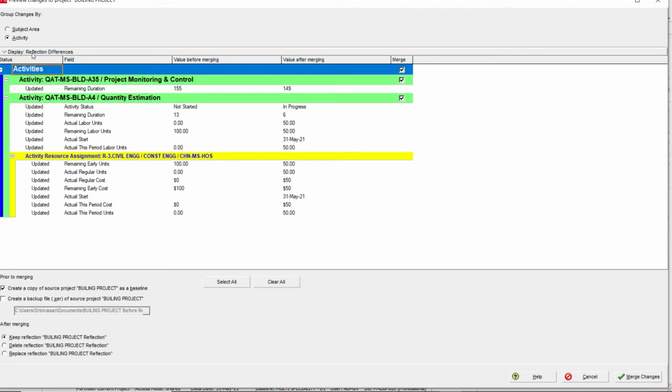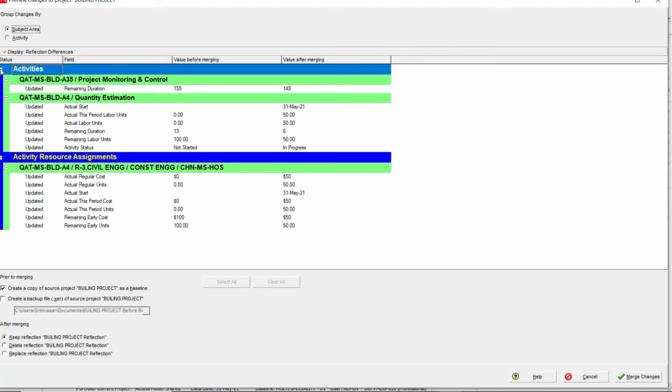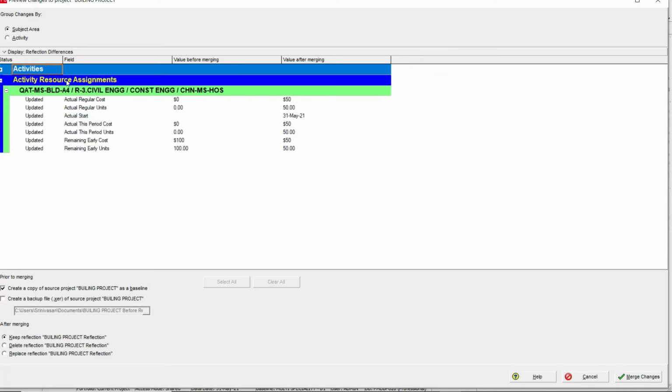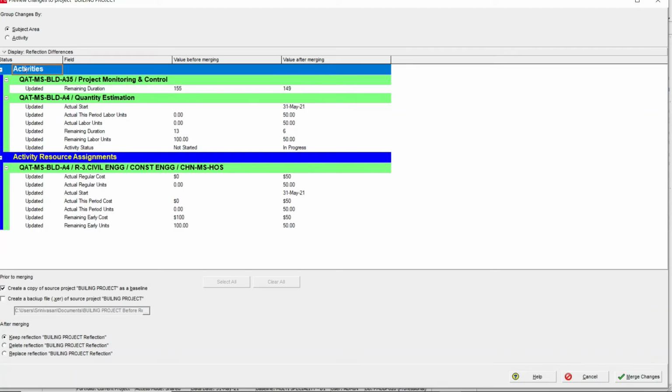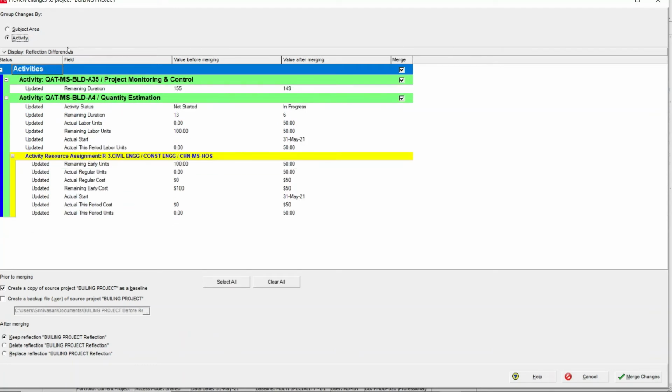It will ask you to group by the subject area or the activities. Subject area means it will group by the activities and activity resource assignments. If you want to use subject area or activity wise, you can use the activity wise. When you use activity wise, you can select which activity you want to merge. The option is available here. So better we'll go with the activity grouping.